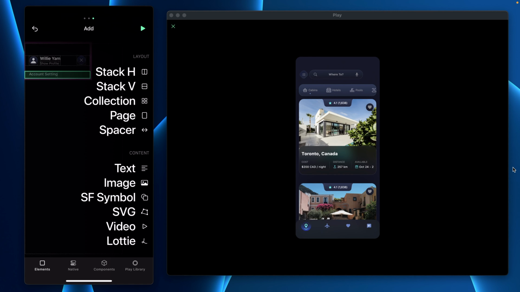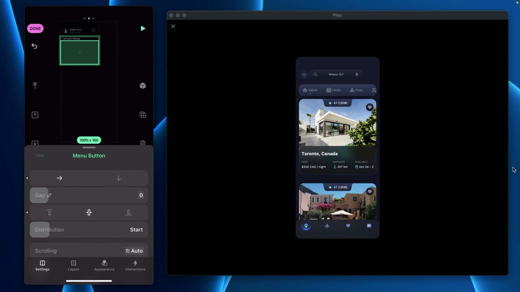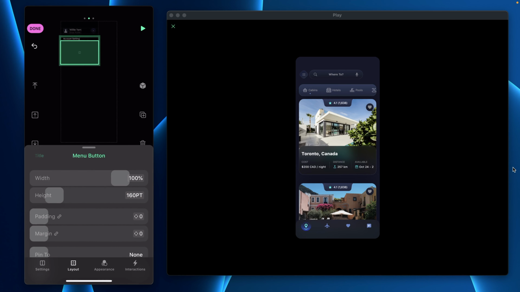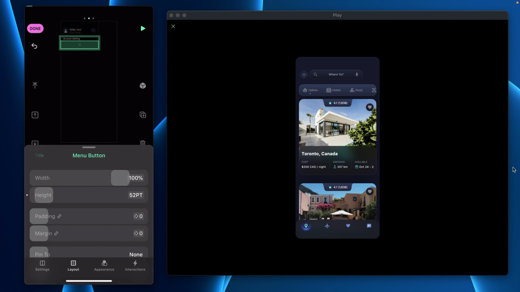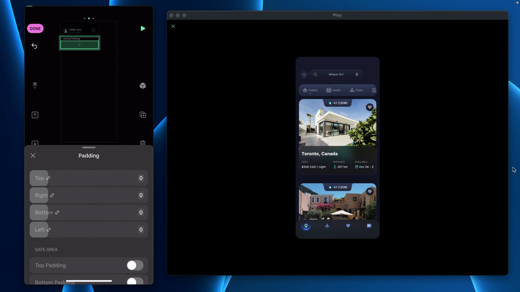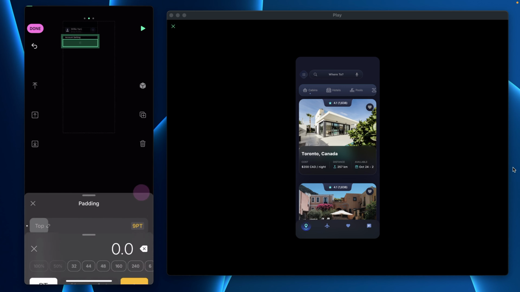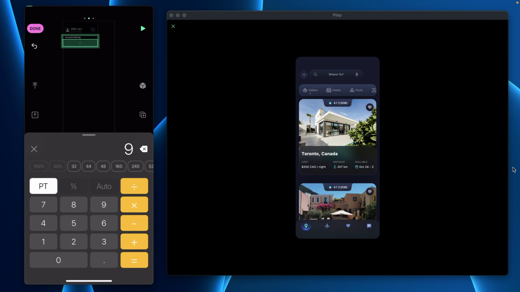In your list, let's add a stack H and I will name it menu button. In settings, I will set the gap to 16, keep the width to 100 and height to 52. For the paddings, I will add a top of 9, right 16, bottom 9, and left 16.